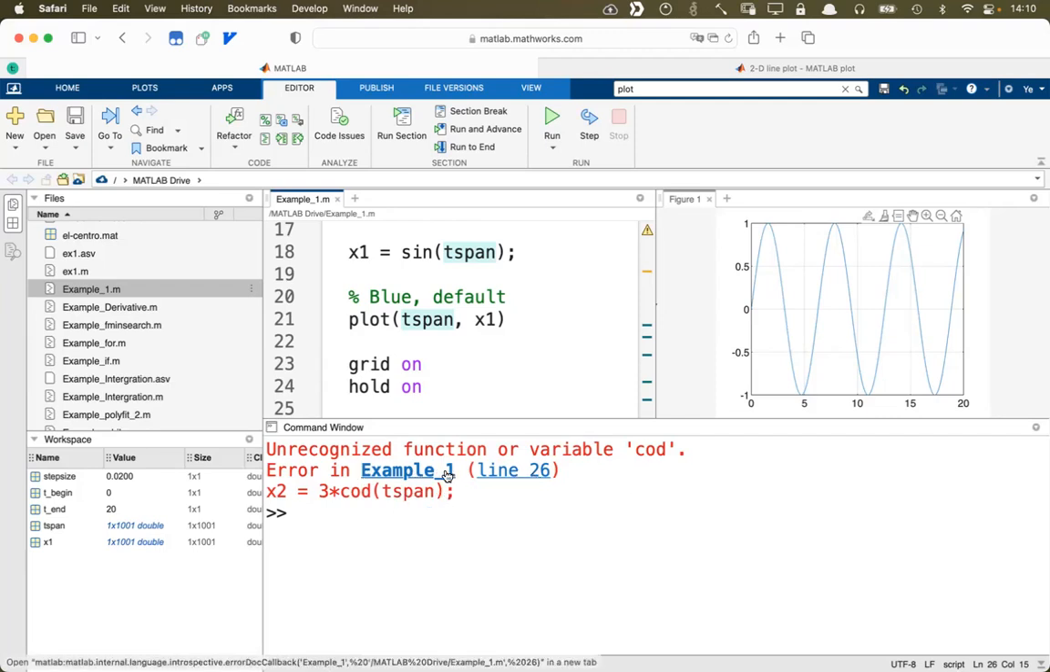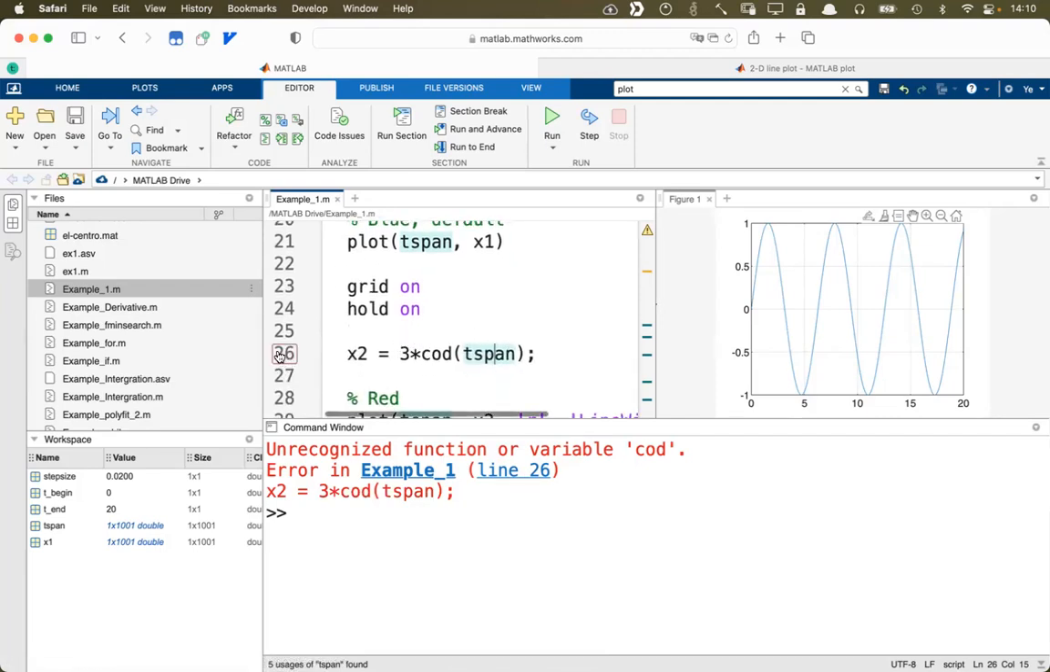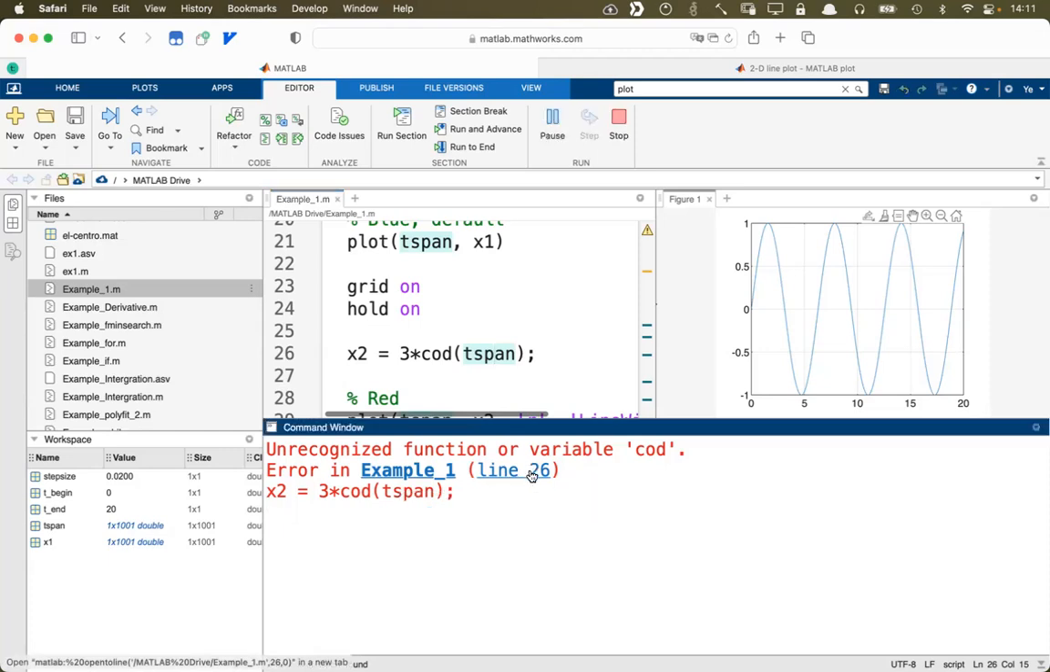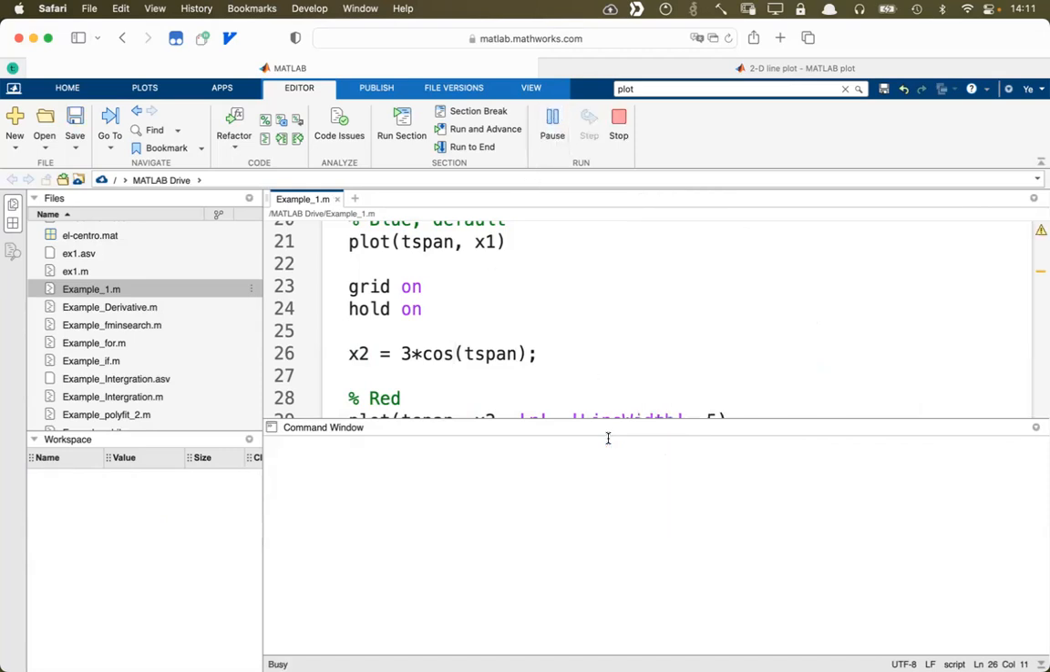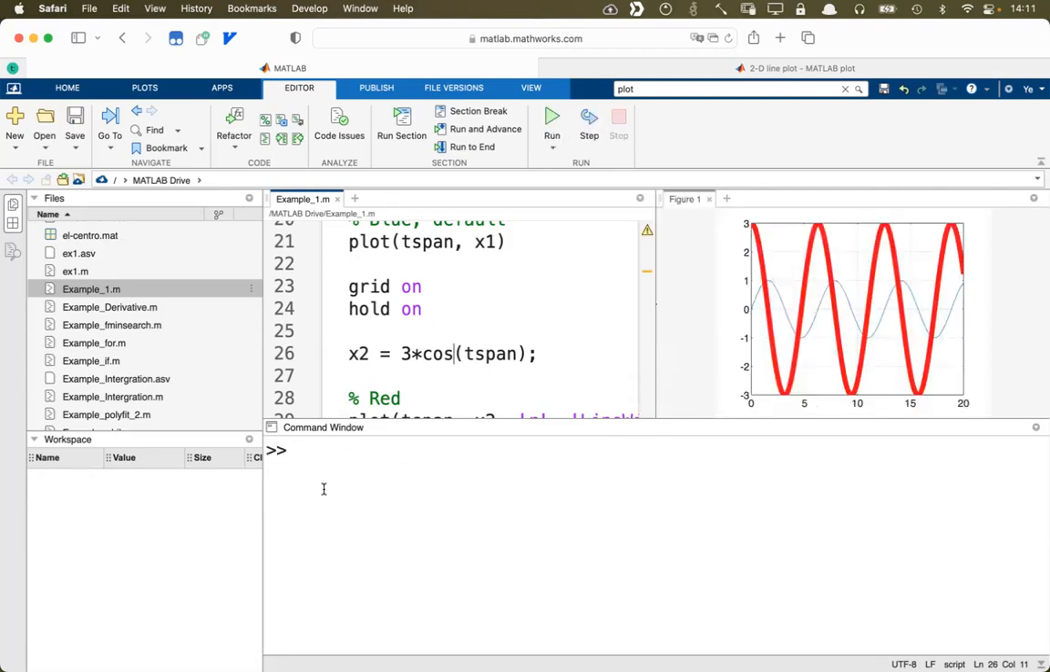This is the file name, and the line is 26, so you can go to line 26. COD is shown here. You can also click the line number and go to this position. So we now know COD is wrong, so we can go back to COS. Then click the run button again. Now there's no error in the command window.